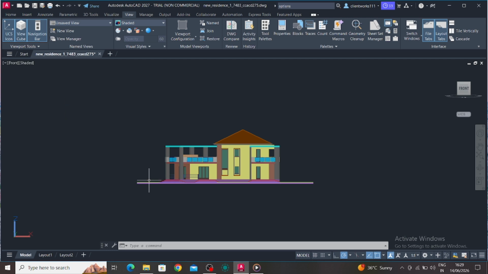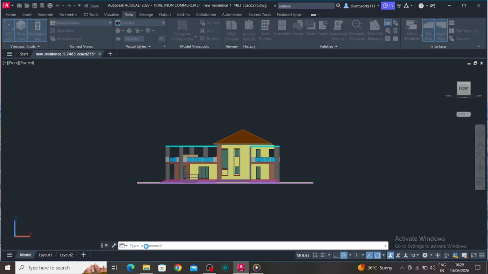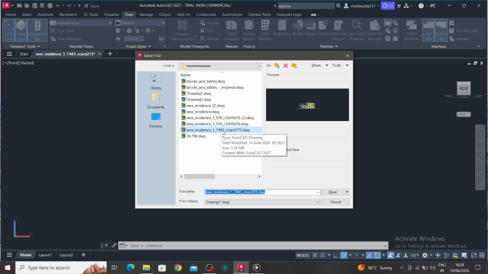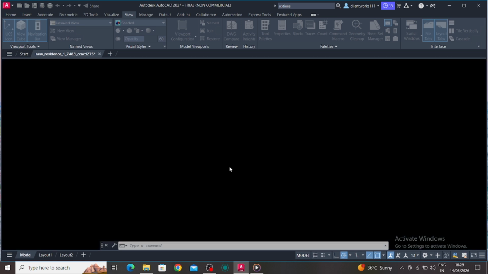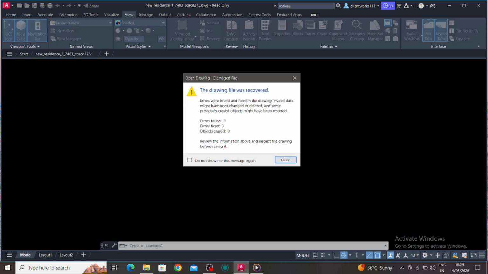The first thing you should try is AutoCAD's recover command. Instead of opening the drawing normally, type recover into the command line and press enter. AutoCAD will ask you to select the damaged DWG file; browse to the file and open it. The recover command scans the drawing database, identifies errors, and attempts to repair them automatically. In many cases, this is the fastest and most effective solution.